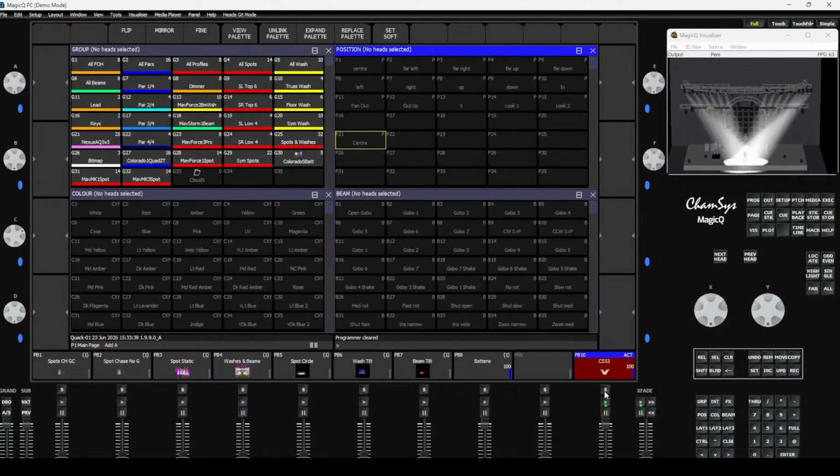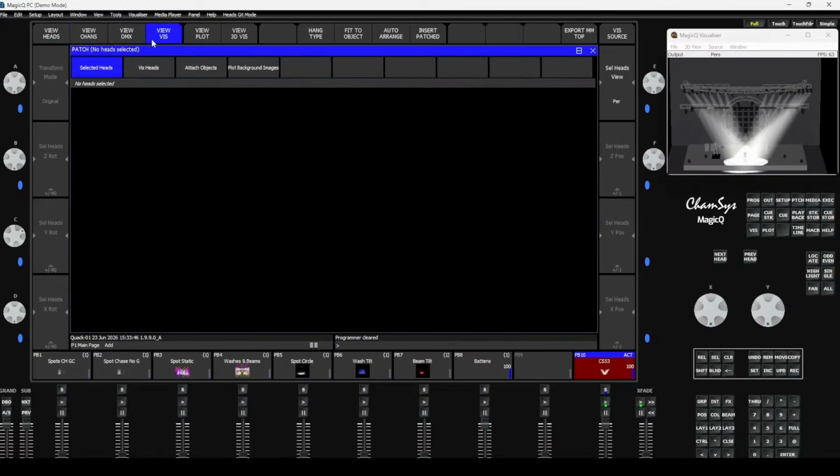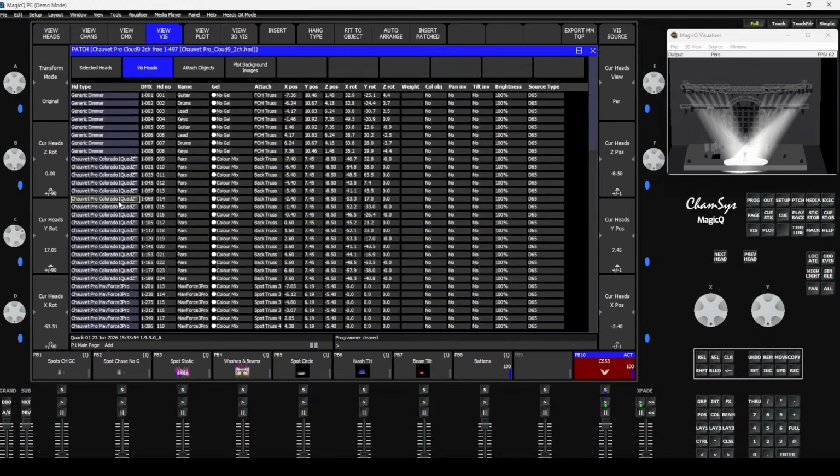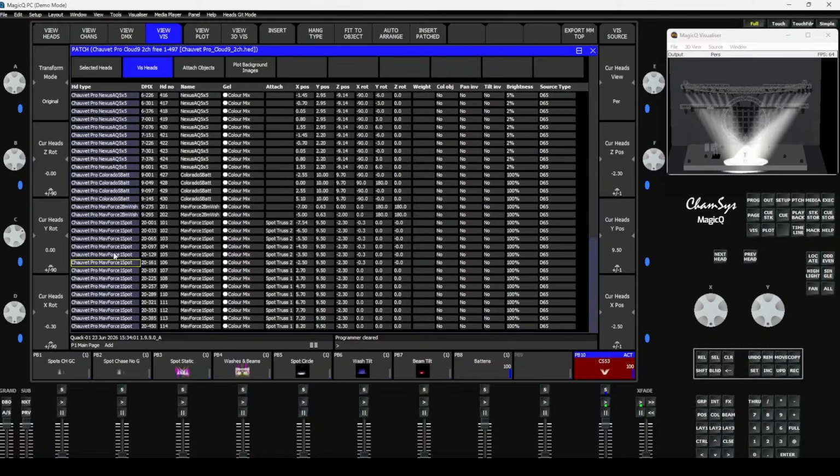Okay, so the idea being that if something changes, let's say the trim height of a fixture, I'm going to go to view viz here. Obviously, it's not a true representation because I'm only doing things in the viz and not in real life. But if I take my viz heads and take one of my spots, and I change its height like so, and I move it slightly as well, you can see it's slightly out now.